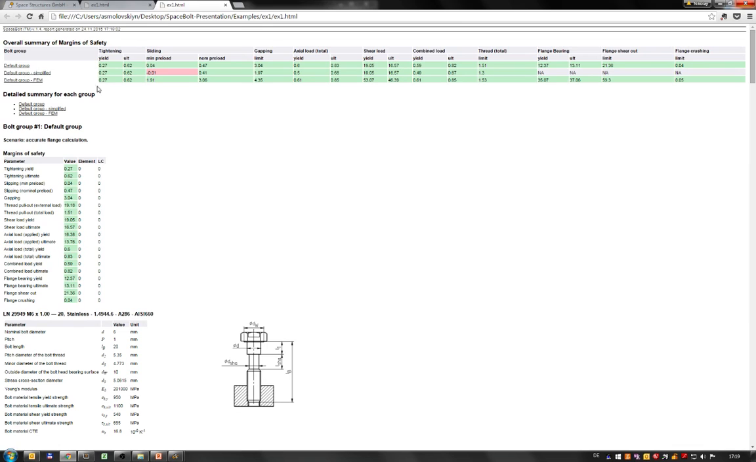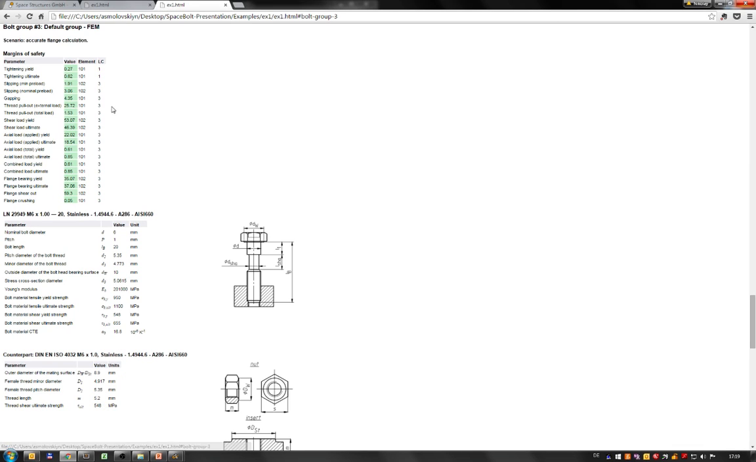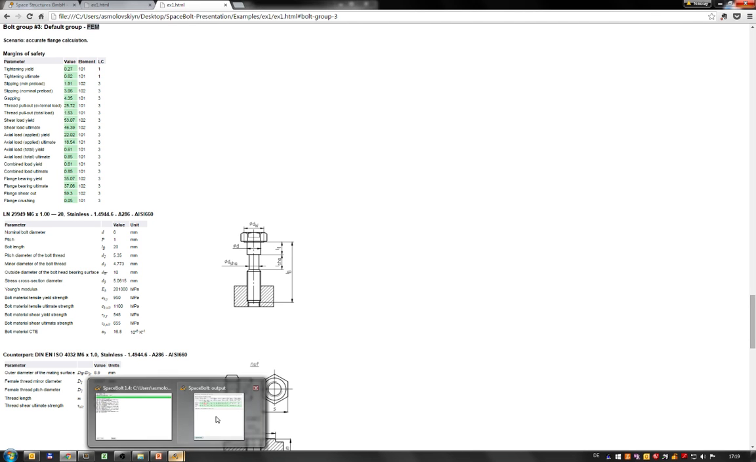And we go into the detailed report, to the Default Group FEM. We see that the most severe case is actually load case 4, and we can identify which is the most loaded bolt under which particular condition.